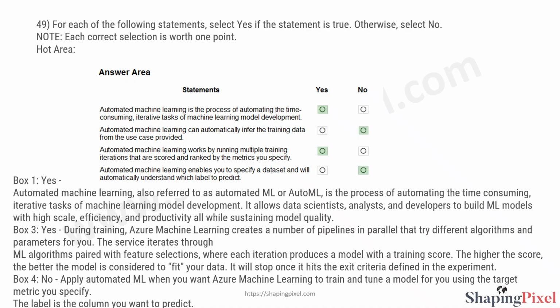Apply automated machine learning when you want Azure Machine Learning to train and tune a model for you using the target metric you specify. The label is the column you want to predict.